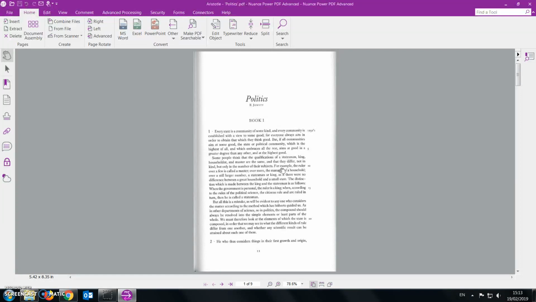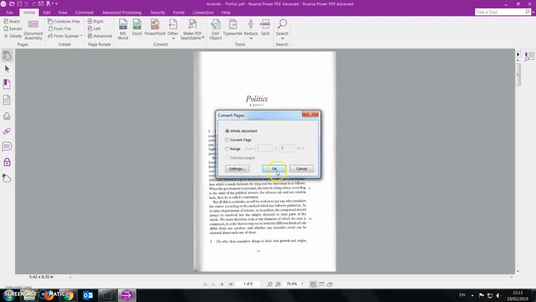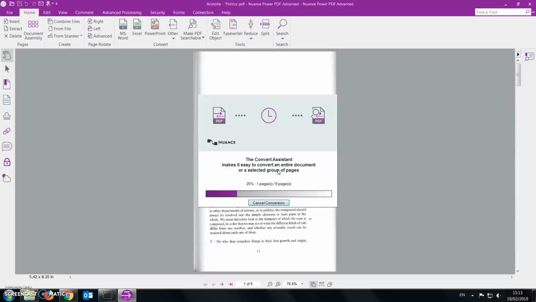Now that the file has been saved with the correct title and it has been reduced so it won't take up as much space and be easier for readers to access and download, it would now be useful to make it searchable. So we click Make PDF Searchable. We want the whole document. This can sometimes take quite a long time. It is best not to run any other programs while this is running.